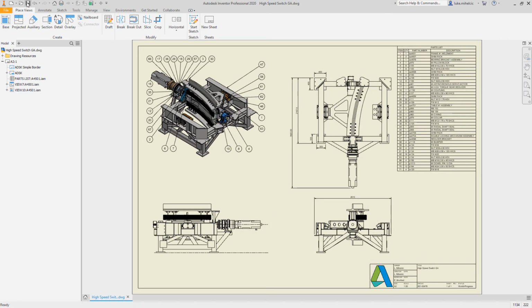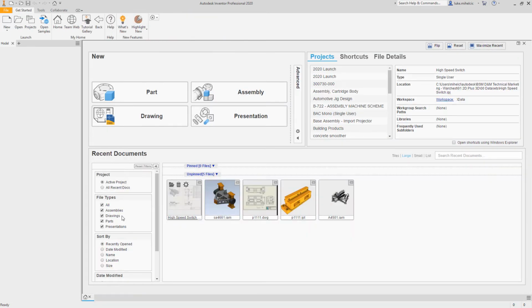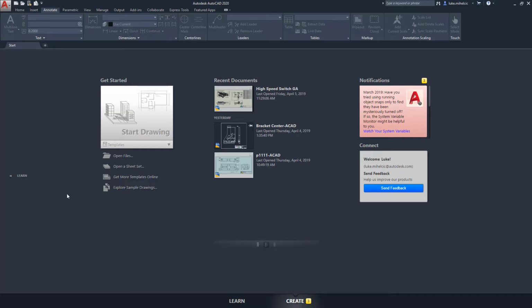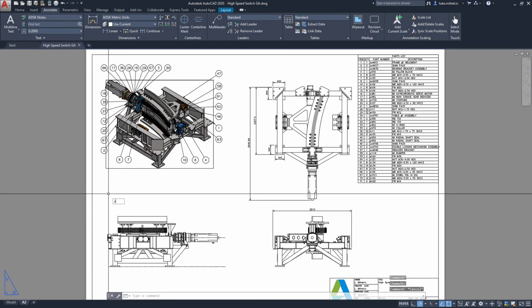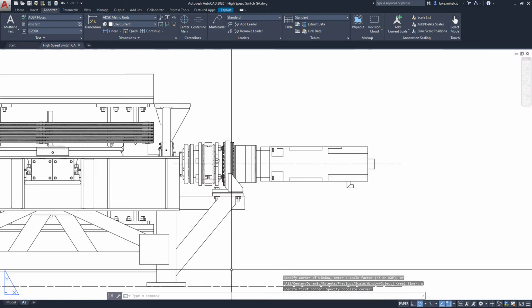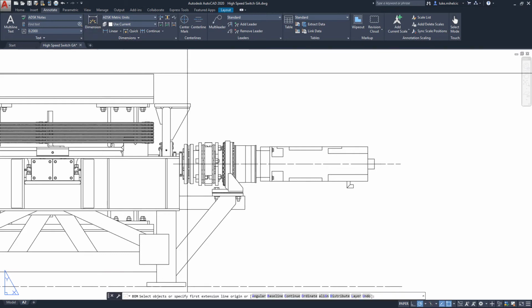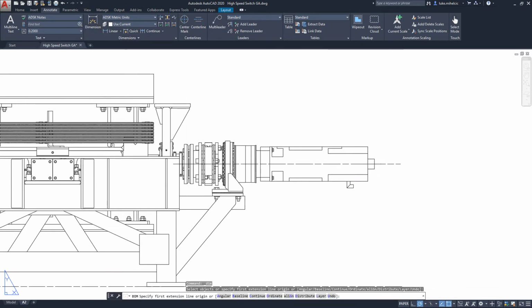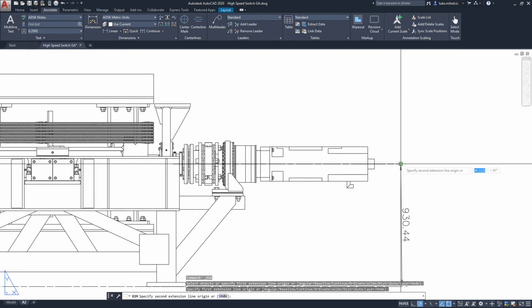I can take my Inventor drawing file that was created as a DWG file, save it and close it, and then switch over to AutoCAD and open it. And initially, the file looks, works, and behaves just like any other AutoCAD DWG file. You can zoom, pan, add dimensions, add revisions, markups, you name it. Anything you need to do inside of AutoCAD. The difference is, this is purely a paper-space drawing.